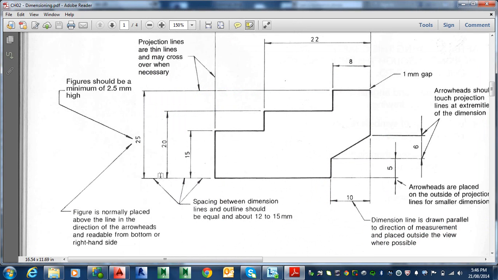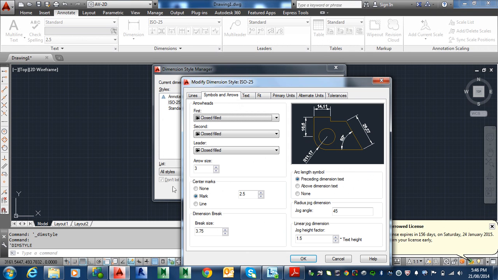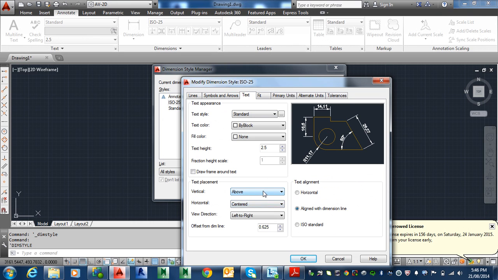What else have we got? That one there. Figure is normally placed above the line. Yes, above like that, or to the left. So that's how we read that. And that will be under the text, and you have to go yes, above. That's correct, and centered. And that's all you have to do there.